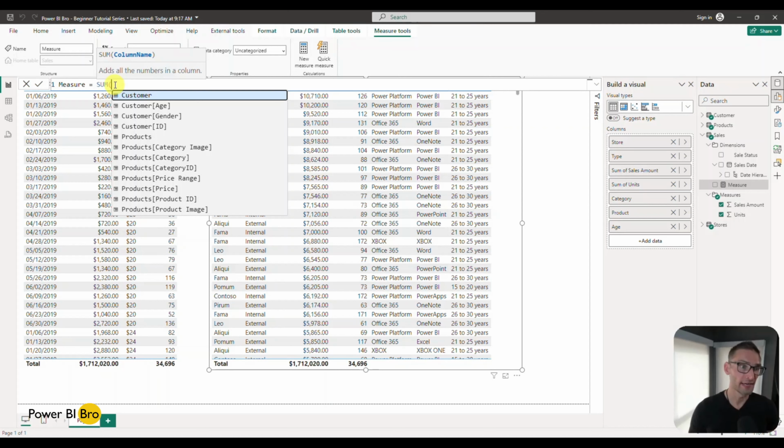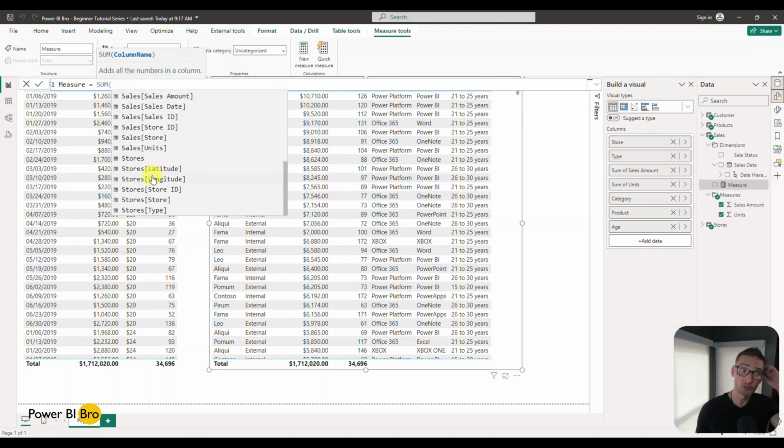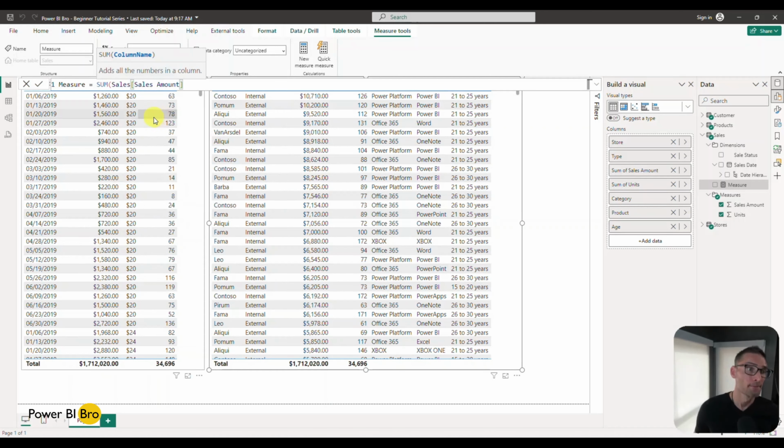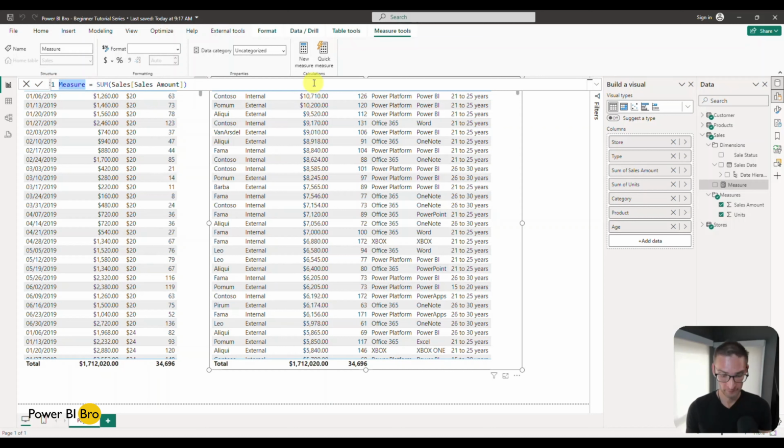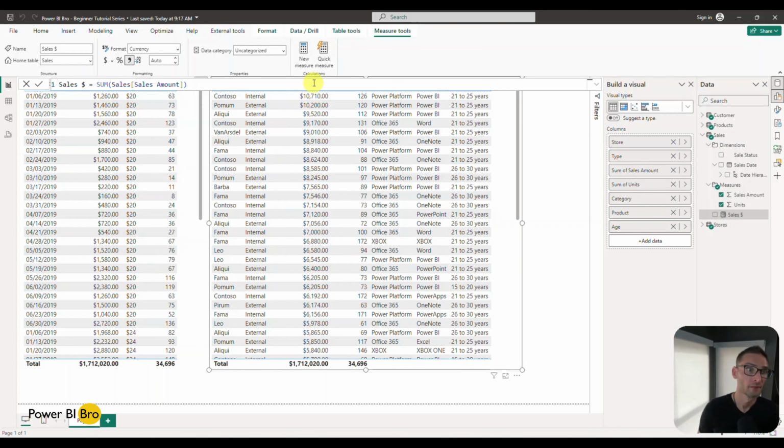When you start a DAX calculation, it's going to ask you which table. Do you want to pull from the customer table, the products table, the sales? These are all showing up because the model relates things, and Power BI has the intelligence to tell what you're trying to do. So I'm going to simply pick the sales amount. I want to sum this sales amount up, and I'm going to call this sales $ sign.